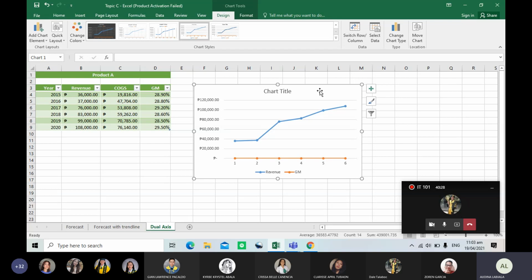So before making the dual axis chart, let's format our chart a little. Let's make a chart title.